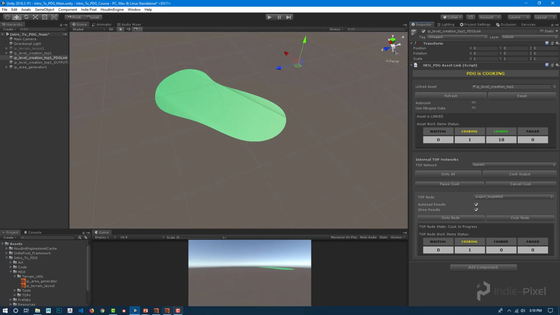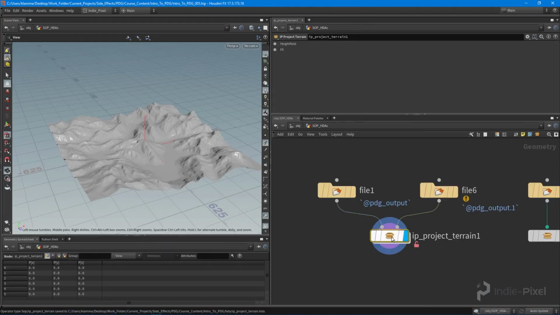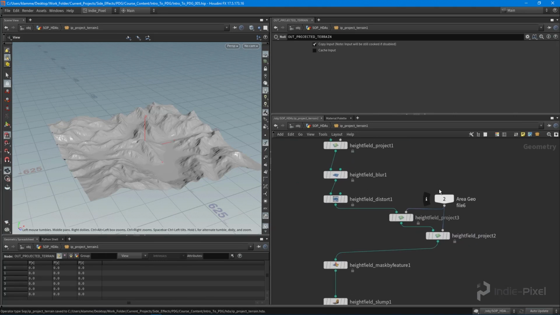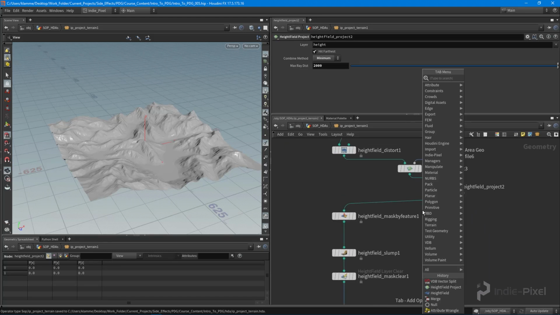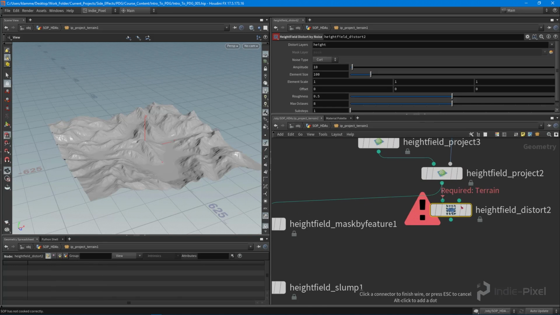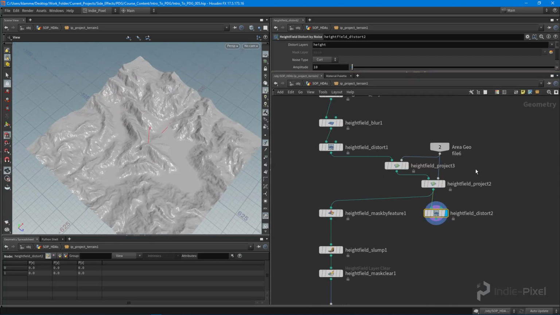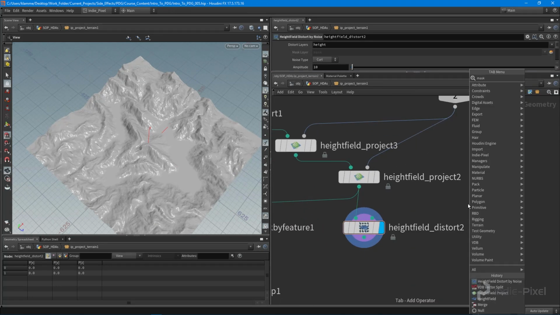Now, while this is cooking, I should mention that I went and updated the SOP HDA again, because I didn't like the way it came out the first way. I basically just separated out the layout projection and the area projection, so now they're two different ones. And we can go and add some distortion here. So we'll do a height field distort by noise, like so. We're going to have to mask it off as well, so we can use the area geometry for that. So we'll just say mask by object.